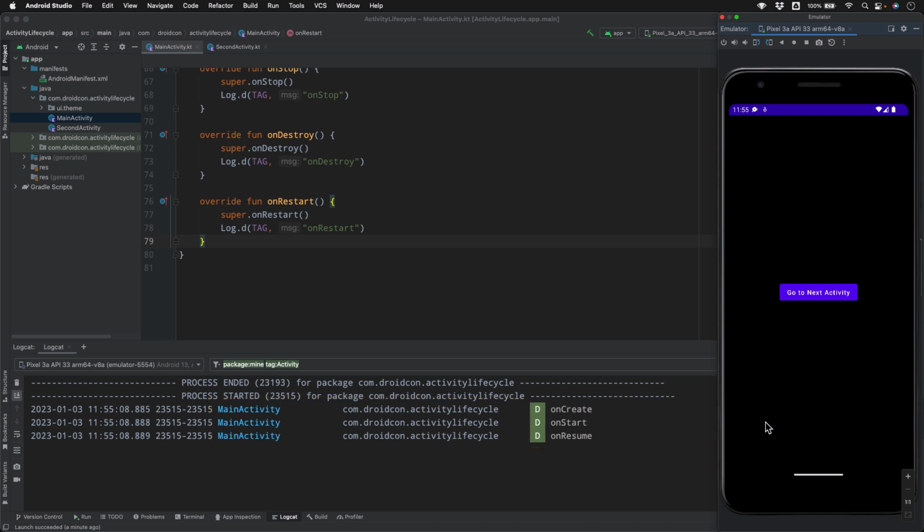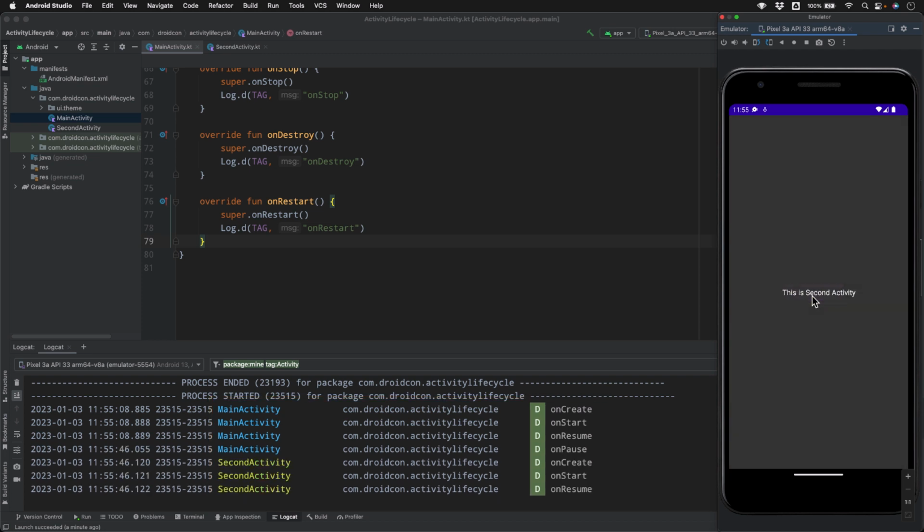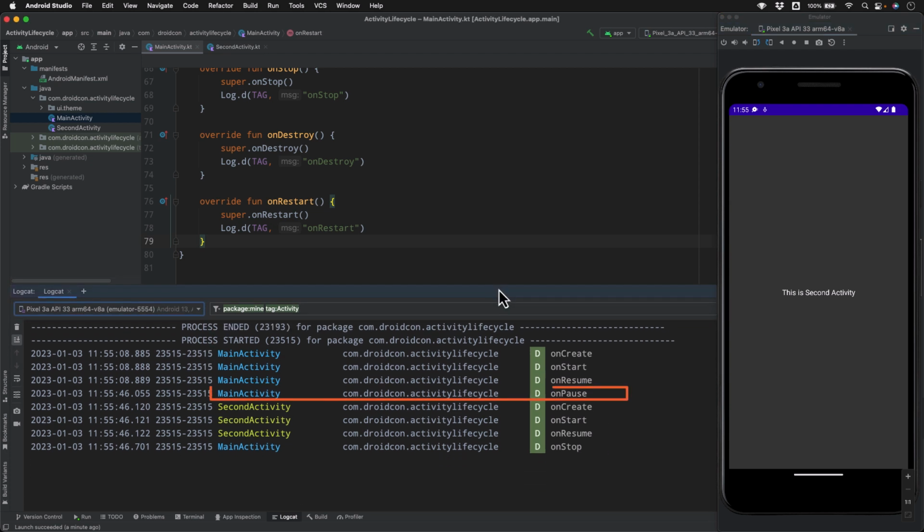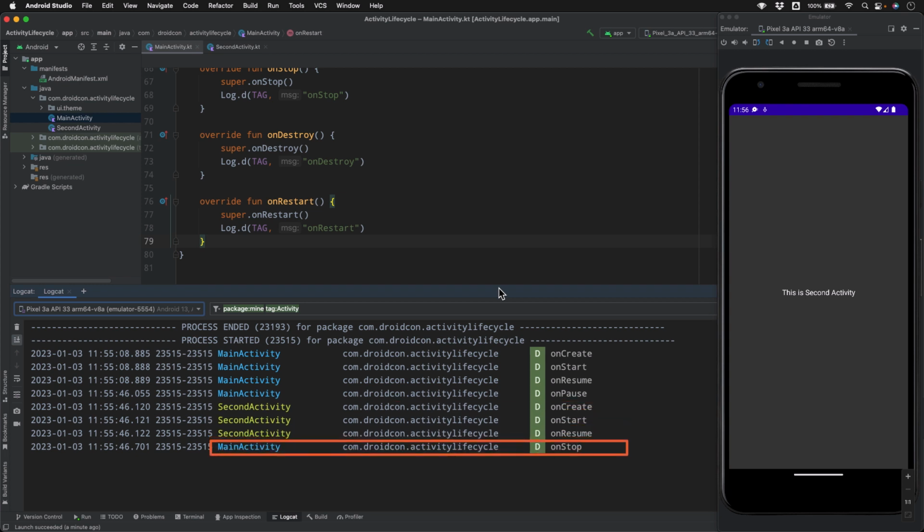So let's move to the second activity. Bingo! The main activity gets into the pause state, and the second activity starts to create itself, and hence starts to come to the foreground, which means the main activity loses its focus and enters into the stopped phase.